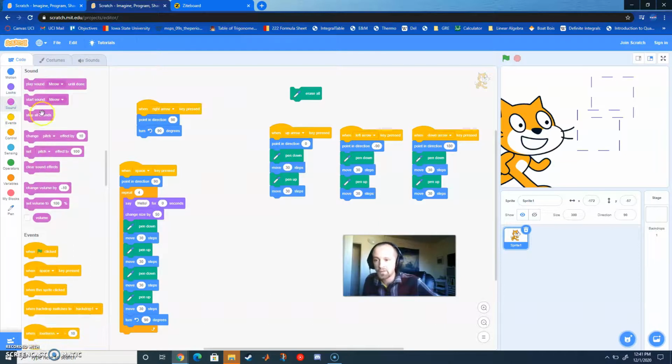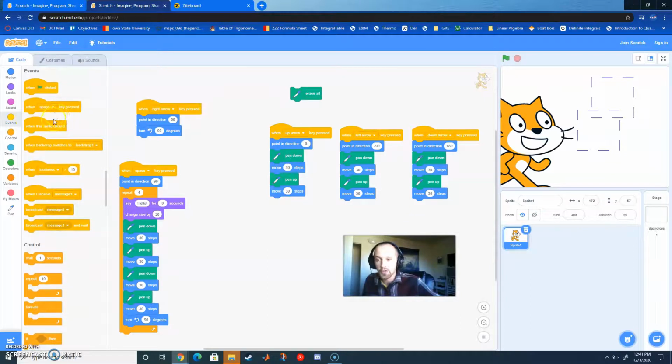There's some sound things you can do. It'll play a sound. There's all these events, and this is what starts the program. So if I click the sprite and I do erase all, when I click the sprite, it erases everything on the screen.